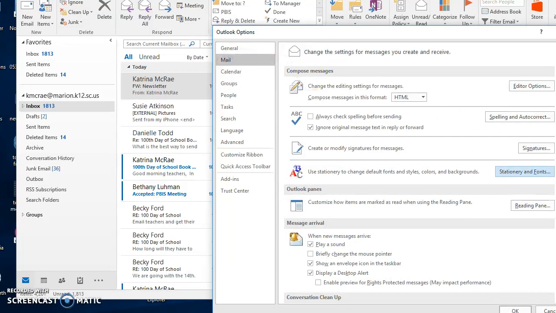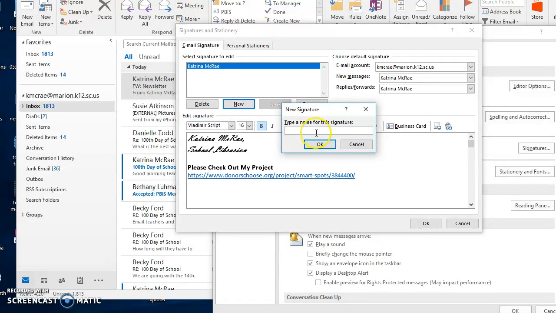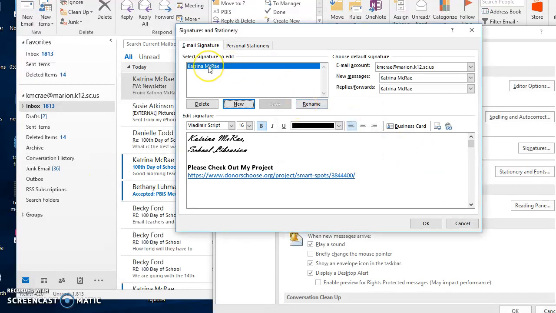Once you click on Mail, you will see a box here that says Signatures. Click on the Signatures box, and here you will see where you can, if you have not already added your regular signature, go ahead and hit New and add your regular signature. Just type in your name, whatever your name is. Click OK, and highlight that, add it in.